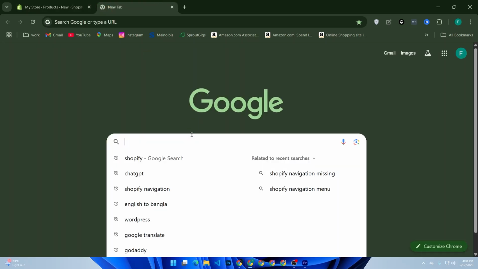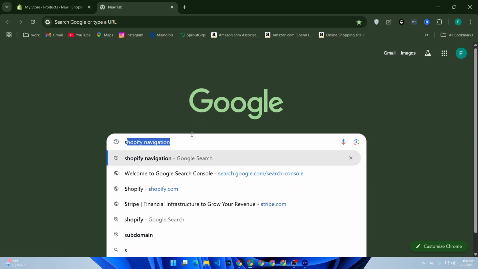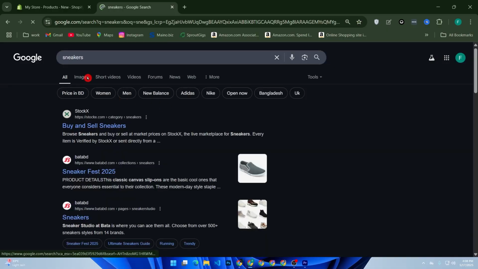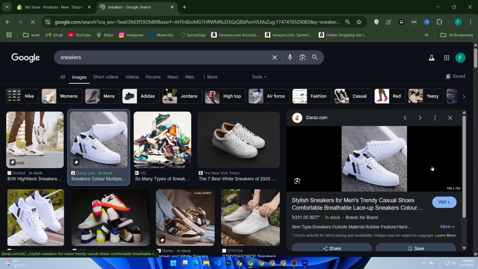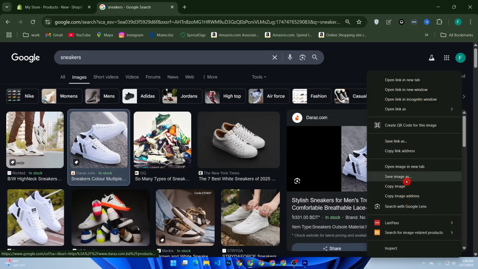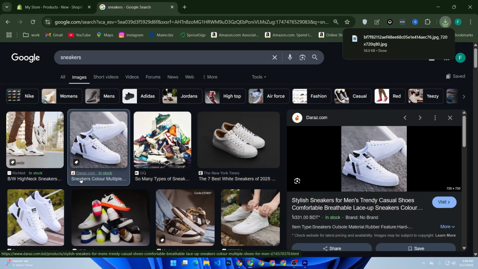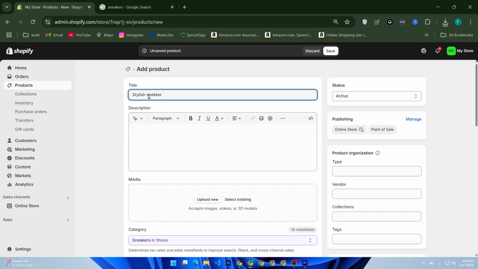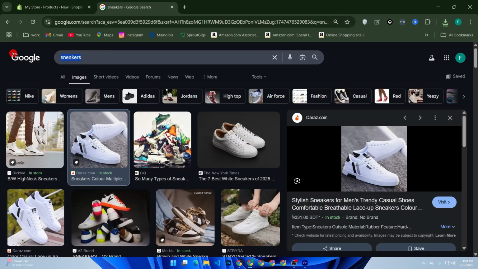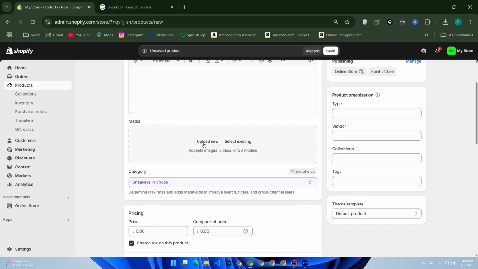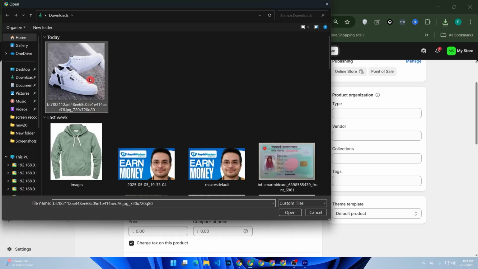Now I'm going to upload a photo from Google. Just search for sneakers. Now download a photo from here. Now upload the image from your computer.